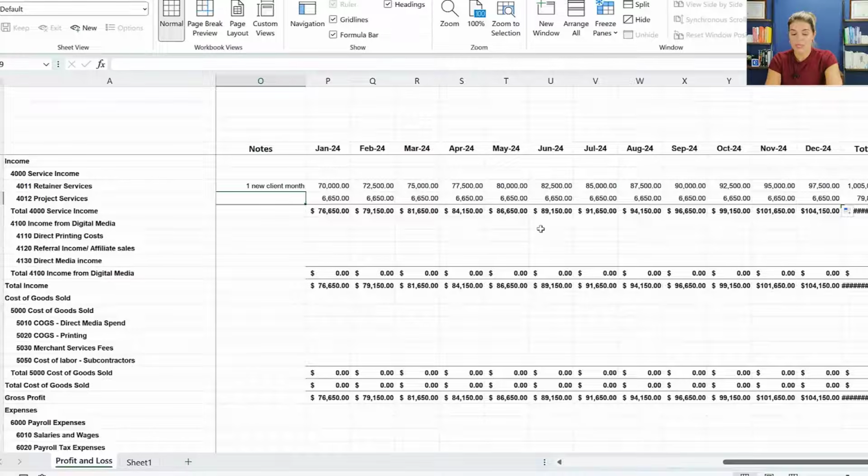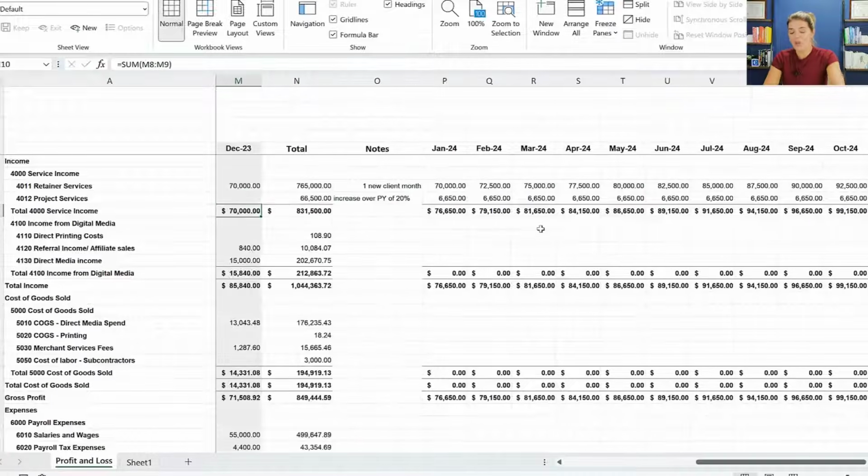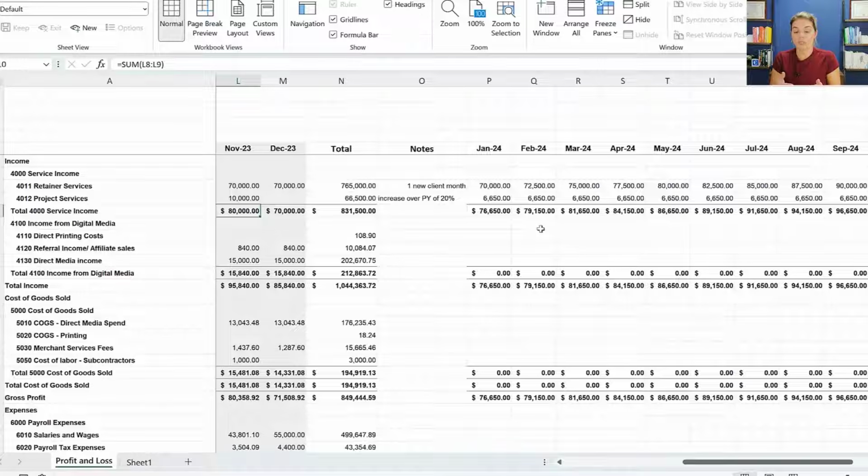So we're going to say the note here is an increase over prior year of 20%. And where the projects fall, we're not going to be worried too much about that. We're just overall worried about, are we reaching the annual goal? Because projects can come and they could be very extensive, or they could be kind of small.